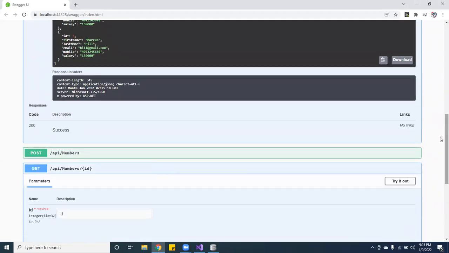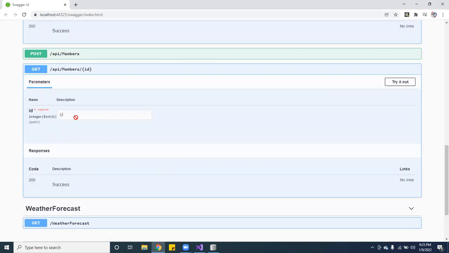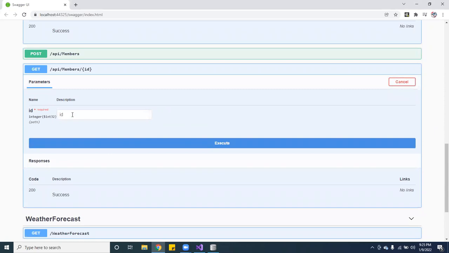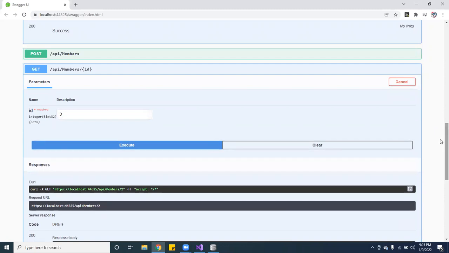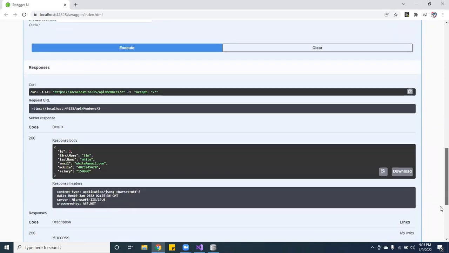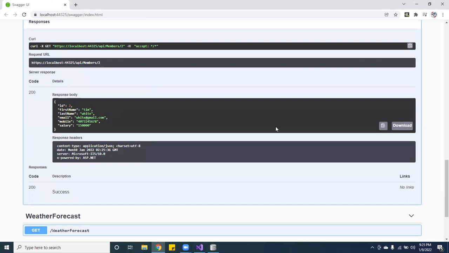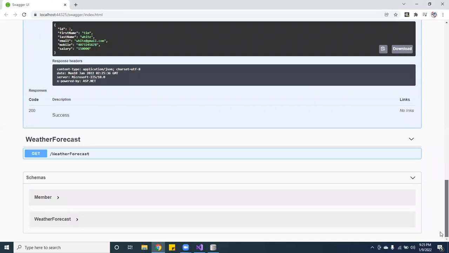All right, let's say I want to get just a single one. Instead of getting multiple ones, let's just get 1 with the ID of 2. Let's see what we get. So if we see, we just get a single one. Perfect. All right, let's say you want to update it.